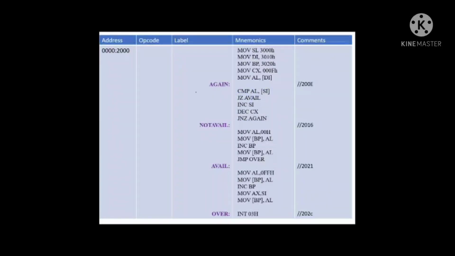We know very well that if the accumulator is equal to memory, then the zero flag will be set. When the accumulator is not equal to memory, then the zero flag is reset. This we know already.